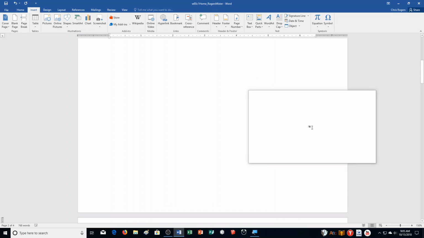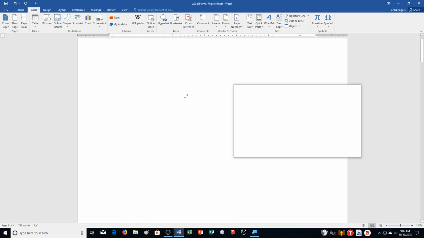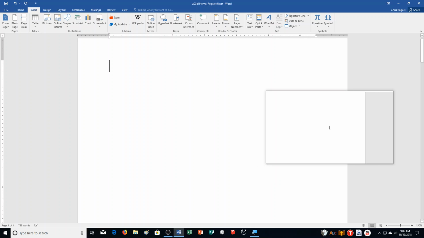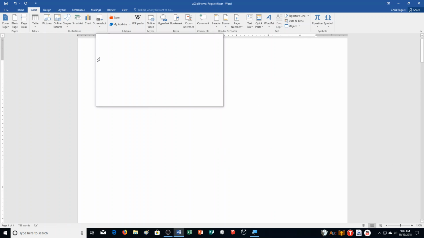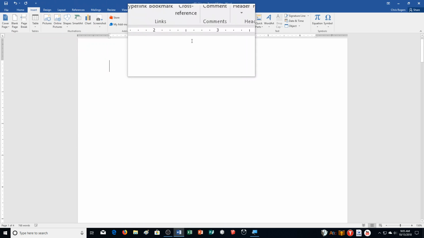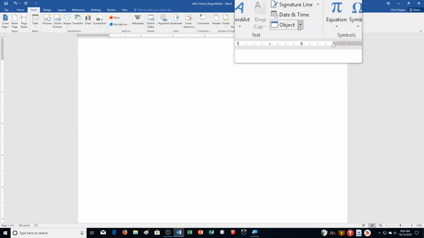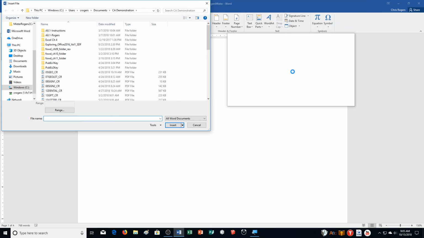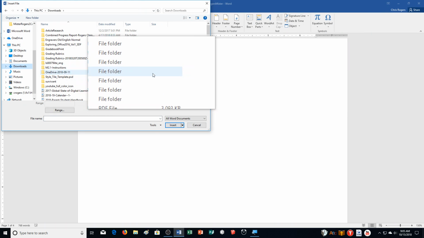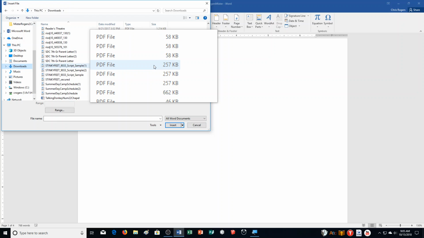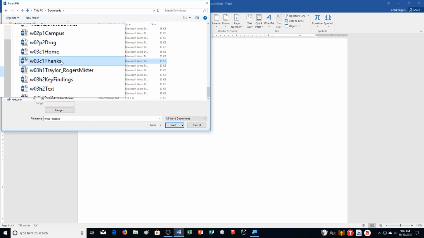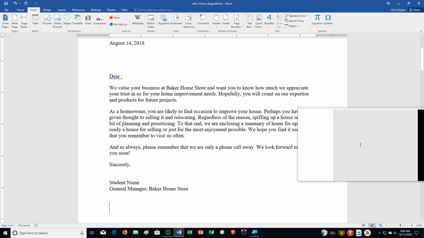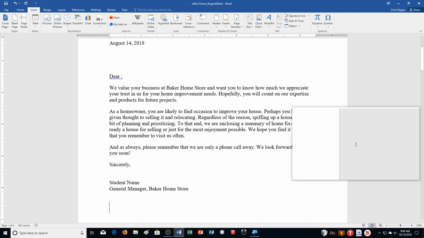Then it says place insertion point at the top of your new page. So I scroll back up here, I'm going to click about right there to put the insertion point there. Insert text from W03C1 thanks. So I'm already in the Insert tab. I'm going over to Text, Object arrow. I click on that, Text from File. I'm going to go to the Downloads folder because that's where I have saved it. And then I'm going to choose W03C1 thanks. I'm going to insert that text. You can see it's put that letter in here for us.